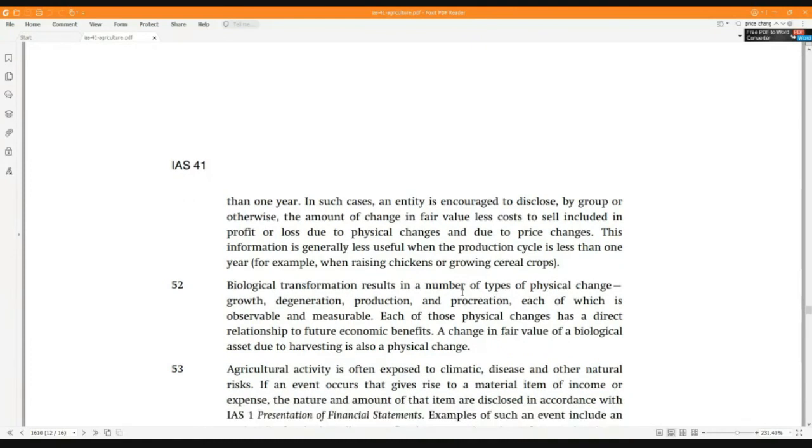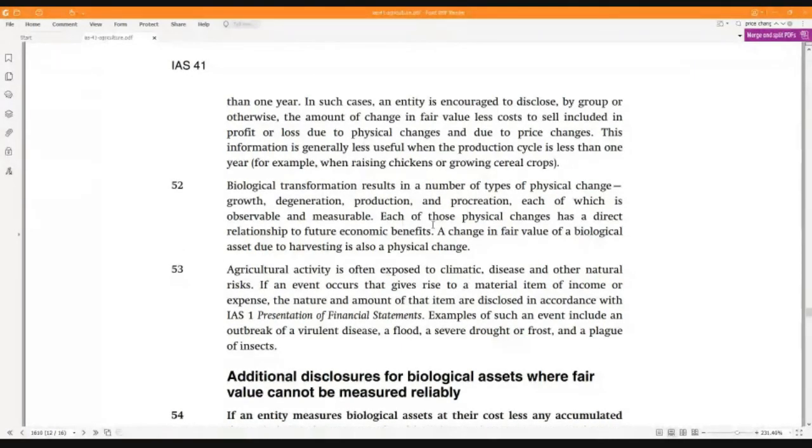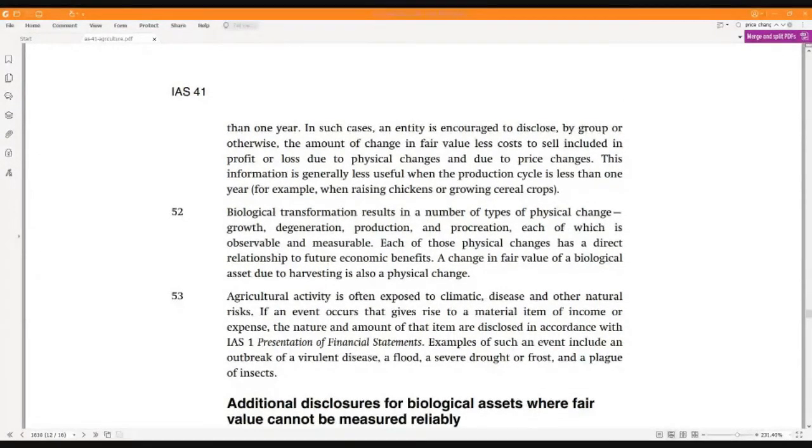Okay, and again, the standard also stated that biological transformation can result in growth, degeneration, production, and procreation also. Because most of the time, physical change also results in the change also in the valuation. Okay, so that is with regards to the provisions of the standard. Okay, so with that, we end the presentation.